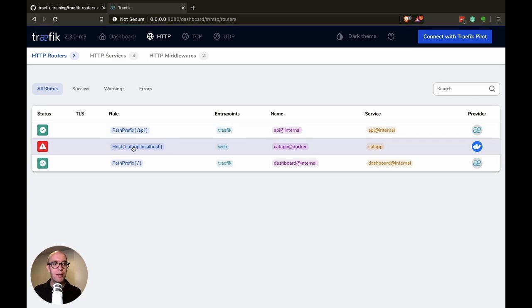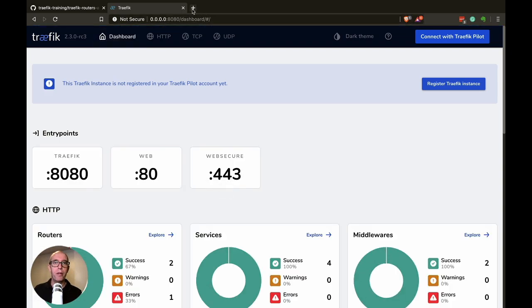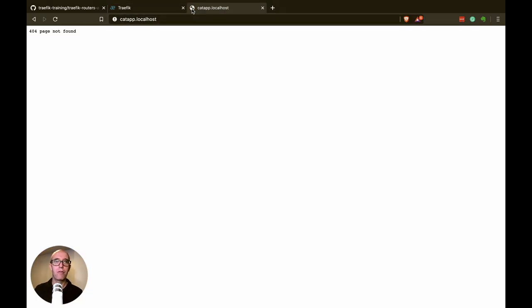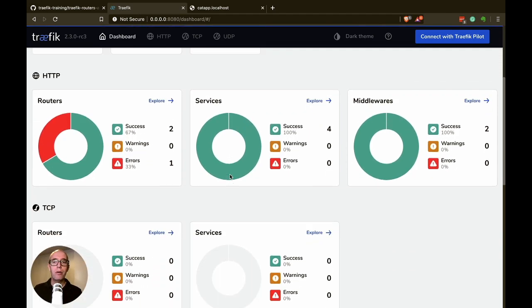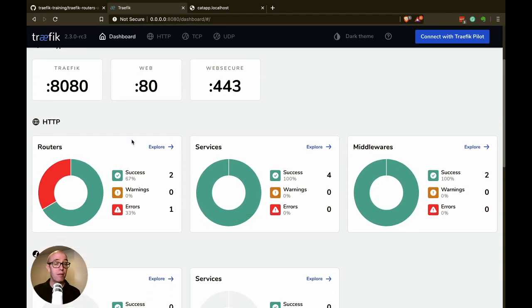But if you see catapp.localhost, it has the correct host name. The name of our router is catapp@docker, and the service is catapp. So it looks all correct. Now, if we go into this, oh, that doesn't look good. Now, if we try to open the catapp localhost, 404 page not found. So we were able to actually configure Traefik with the labels and understand what's going on, but now we hit an issue. And the issue is it's not configured correctly. And in the next section, we're actually going to debug why this happened and understand how to fix it, and then go actually apply the changes to fix it.